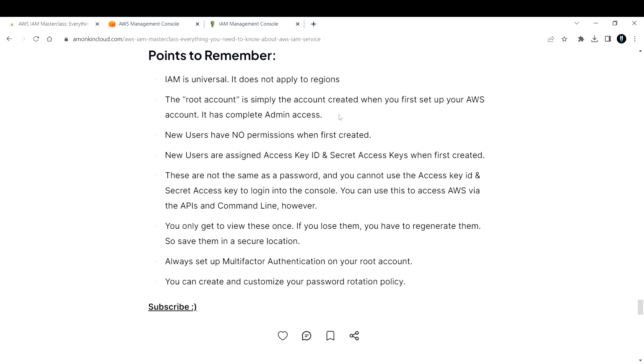Always set up multi-factor authentication on your root account. You can create and customize your password rotation policy. So that is it for the masterclass on IAM. Everything that is needed for you to cover the AWS IAM service.